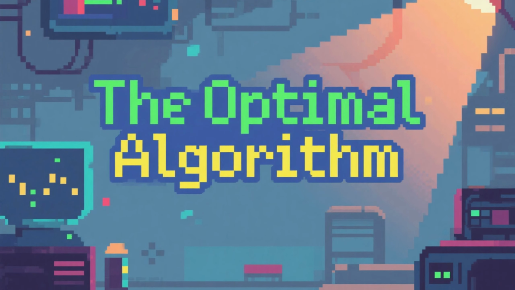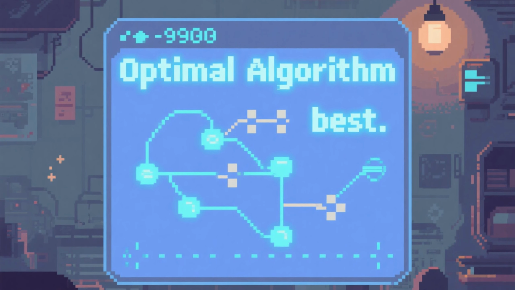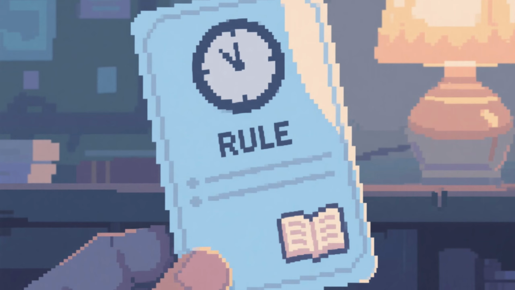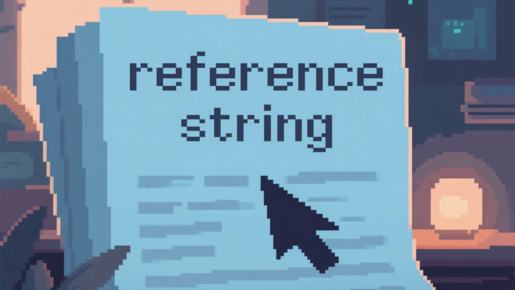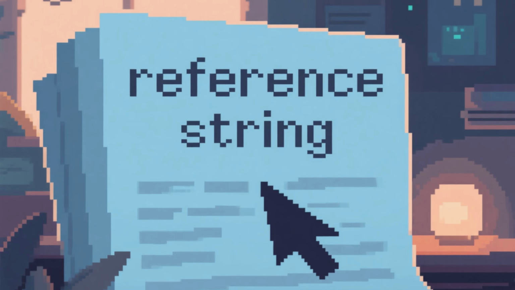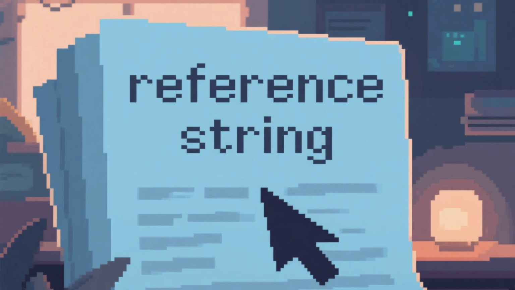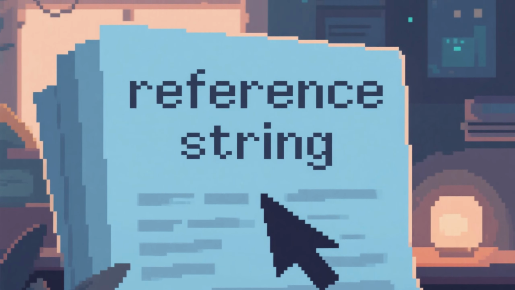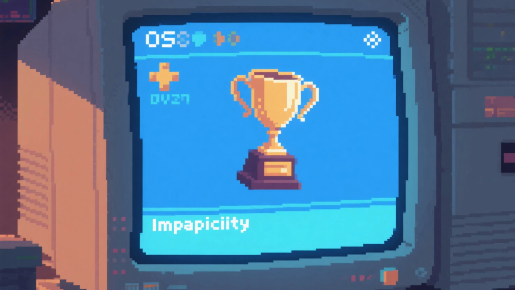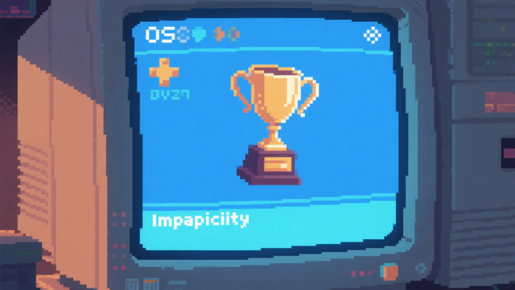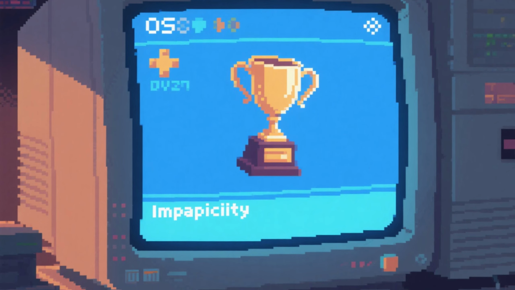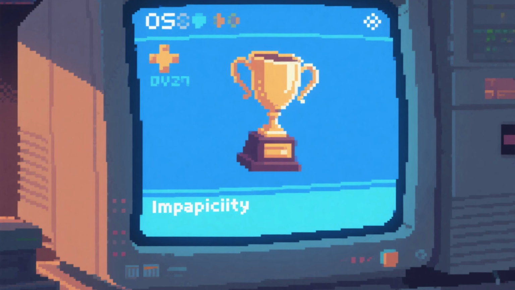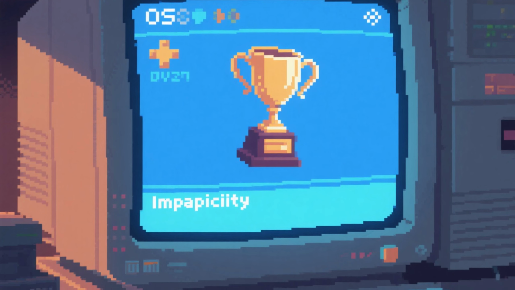2.2. Optimal algorithm, OPT or MIN, the theoretical best. Rule: replace the page that will not be used for the longest time in the future. Example: when replacement is needed, look ahead in the reference string and evict the page used farthest in the future. Problem: not practical, as the OS cannot know future references. But OPT is valuable as a benchmark, giving the minimum possible faults.